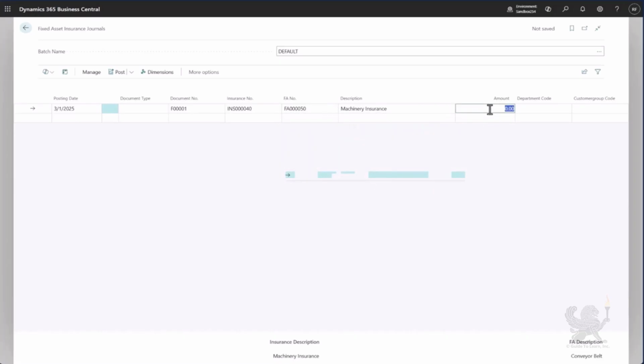The amount that we want to insure is the amount of our value, so 5,600. And now I can also optionally add department and customer group code as dimensions. And that's pretty much it. The next step is to post the journal.